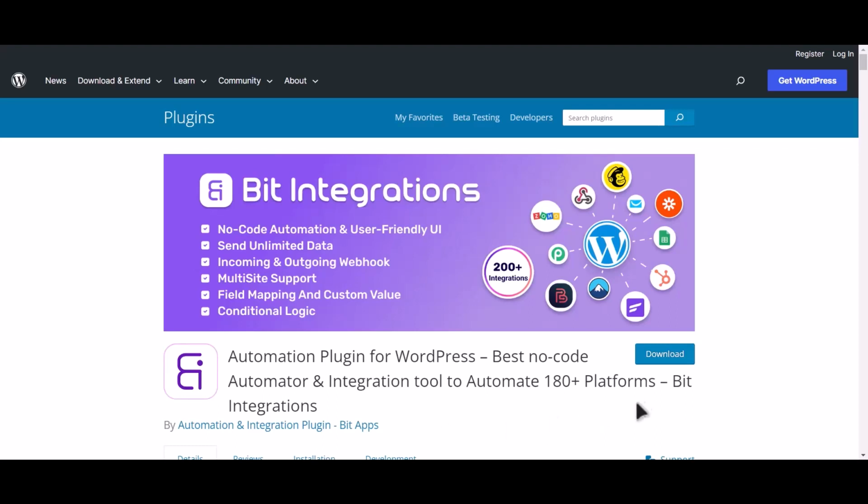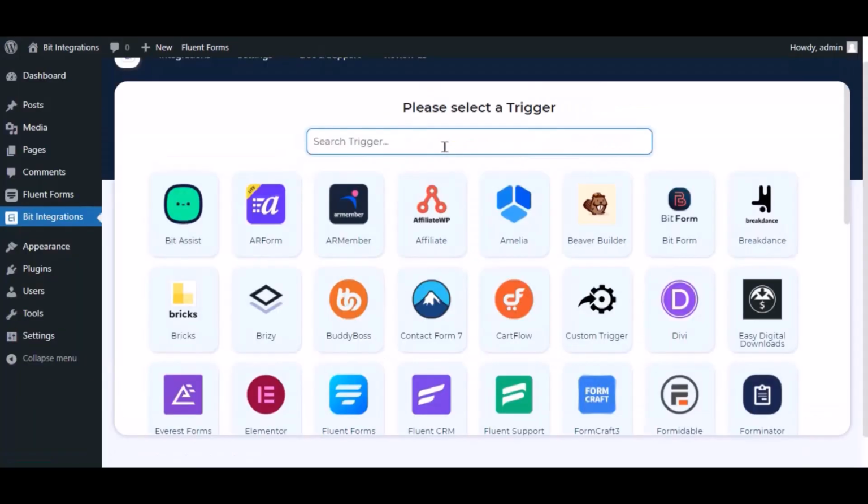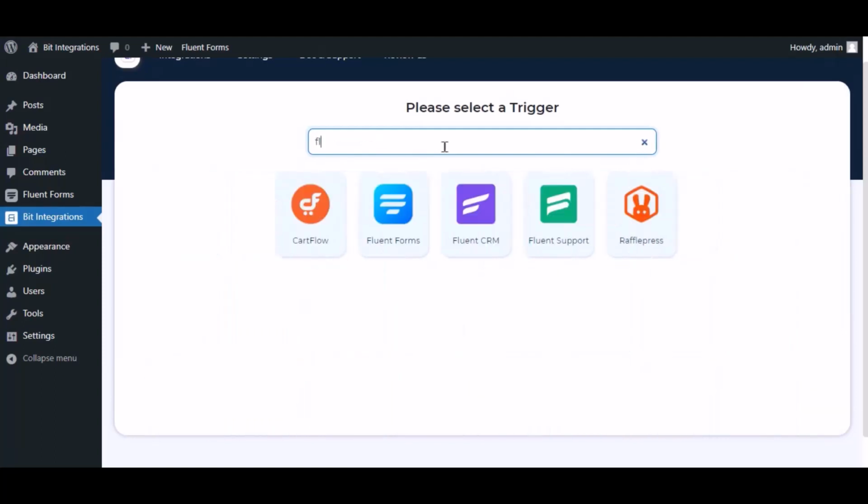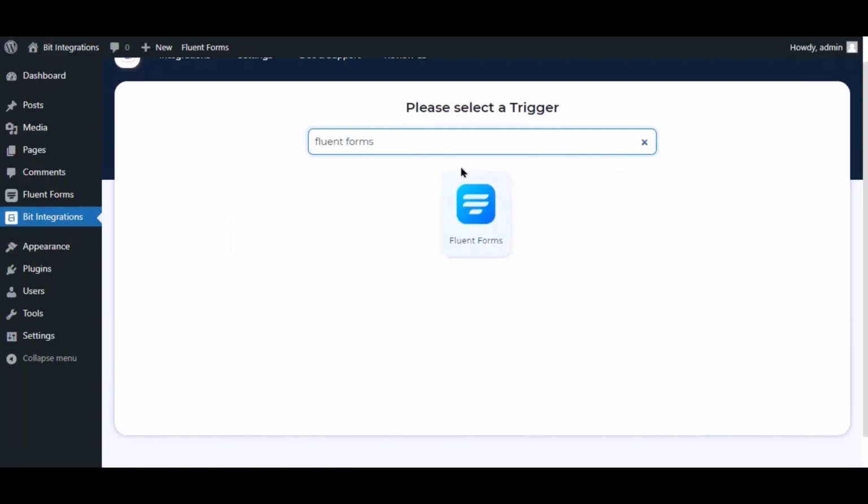I am utilizing the Bit Integrations plugin to establish a connection between these two platforms. Let's go to the Bit Integration Dashboard. Now click Create Integration. Now search and select Trigger, which is Fluent Forms.